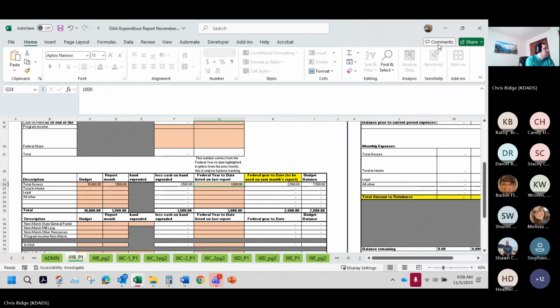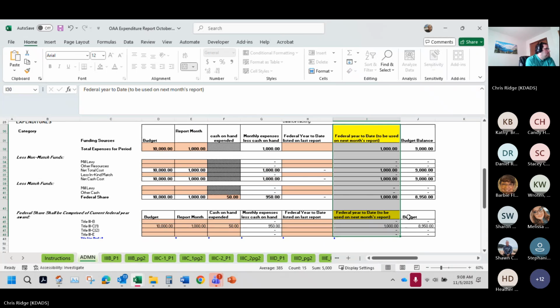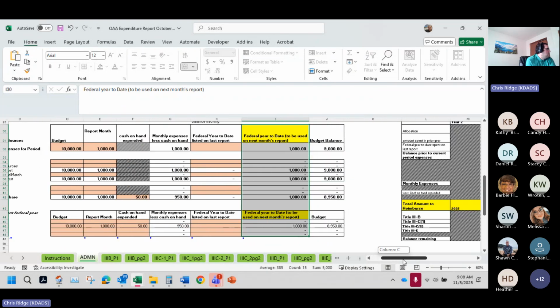Okay. And then this federal year-to-date is how much is spent from October to present in the current year. And then we have our budget balance here.